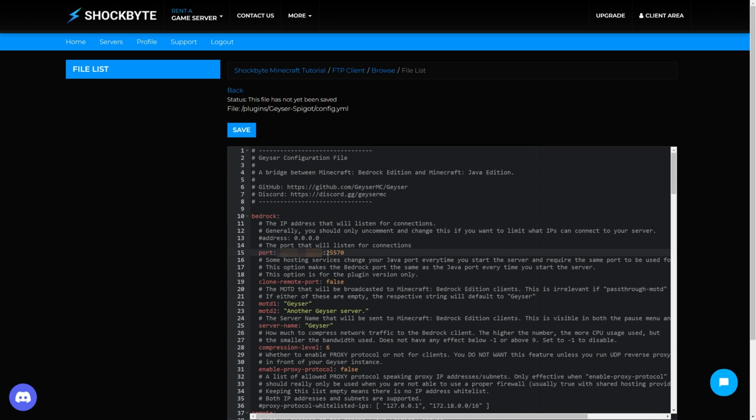In some cases, you may need to disable enforce secure profile in your server's configuration file for Geyser to work. However, this can be solved by installing Floodgate.